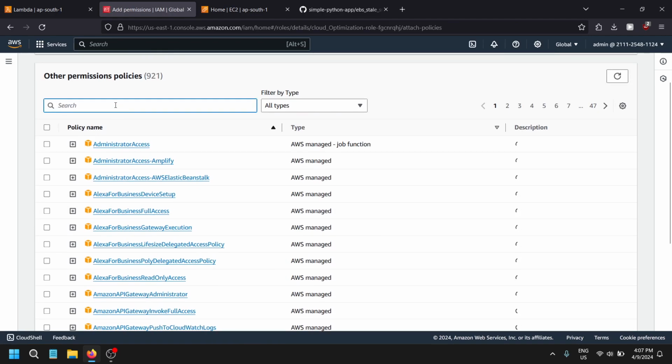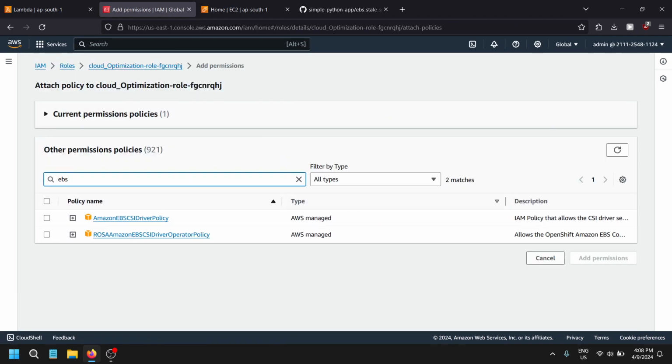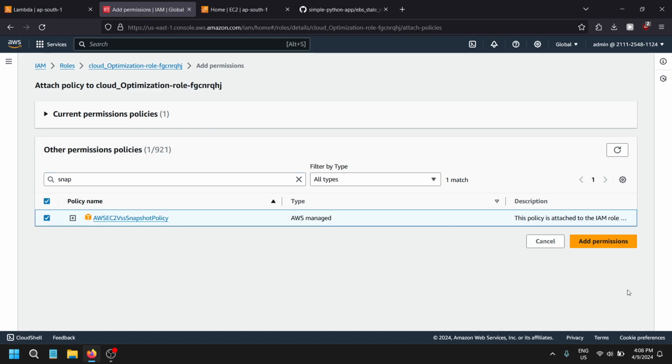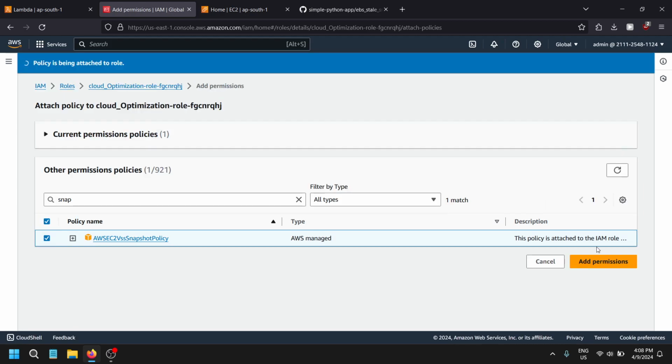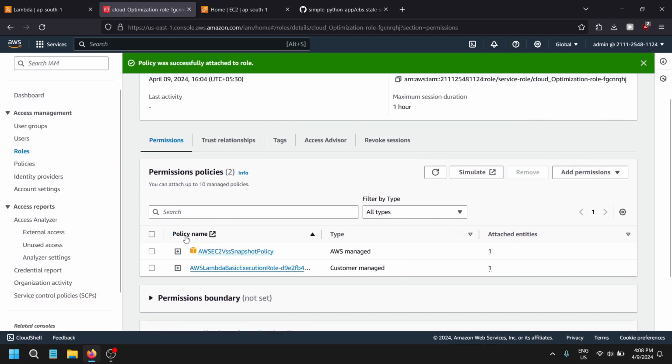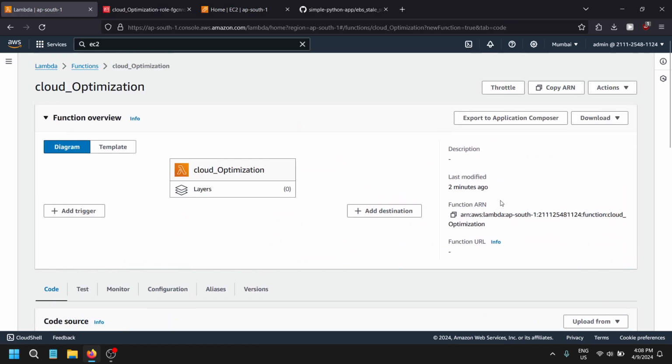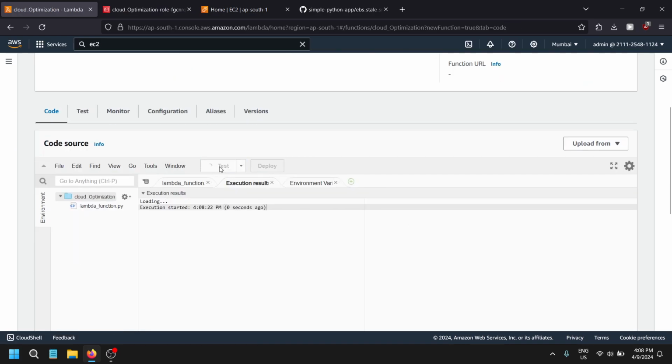Attach permission. There is an option for EBS something or snapshot. AWS EBS snapshot policy. This policy will attach to the IAM role. Let's check this policy will work for us. Let's go and add permission. Once we add it over here, we can do the activities now. So let's try to run our code again. Let's go and test it.